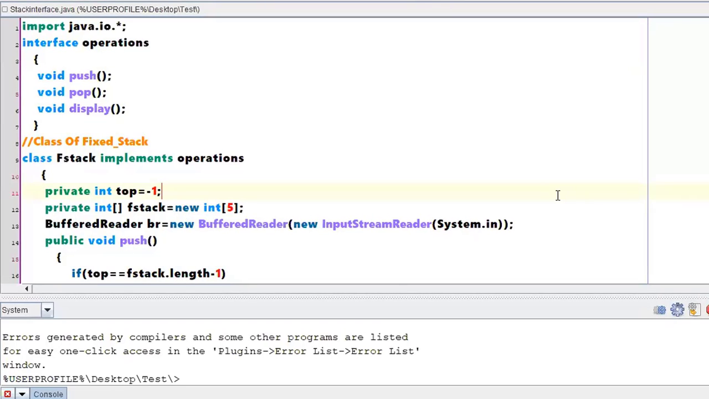So according to the program statement, we have to create an interface for the stack. That particular interface means we should have a stack implementation. That is the purpose of that particular interface.